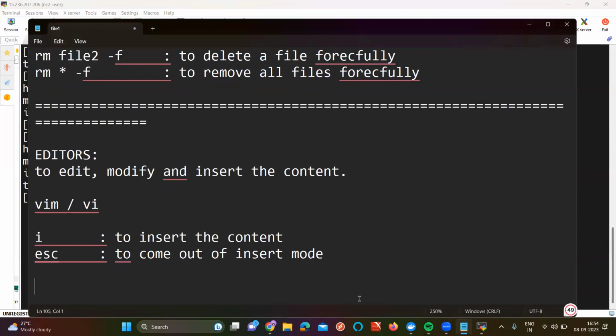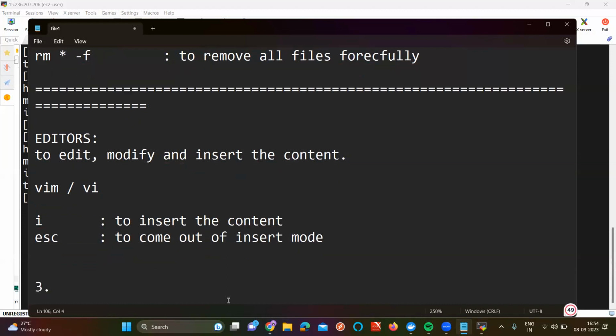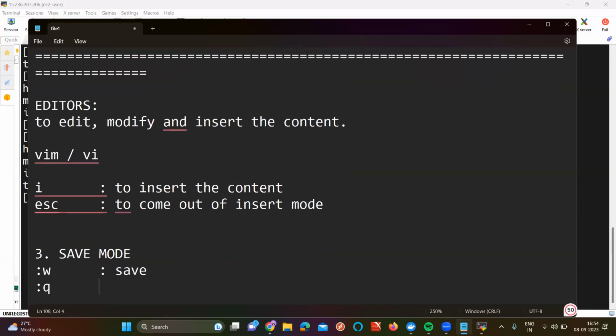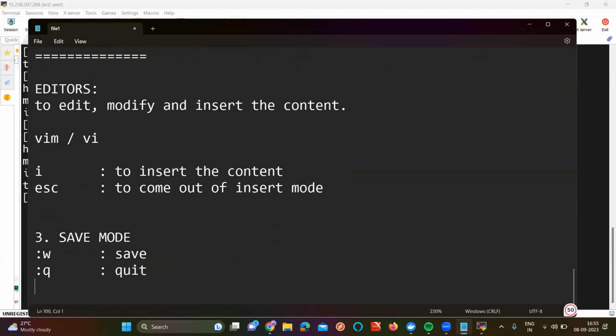Whenever you want to learn any concept, first of all, we start from step number 1 to the last step. But here it is not the way. If you want to learn the VI editor, you need to come from back to front. Why? Because it is very easy to teach and to understand. So mode number 3 is save mode, sir. In save mode, colon W is to save the file, colon Q is to quit the file. If I give WQ, that means save and quit.